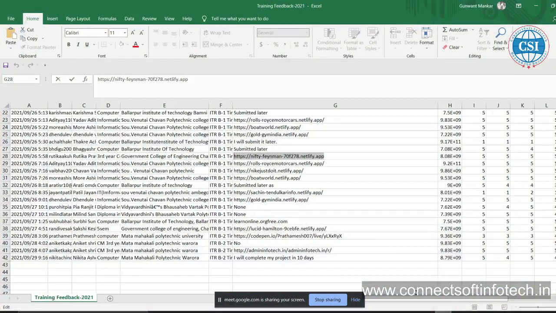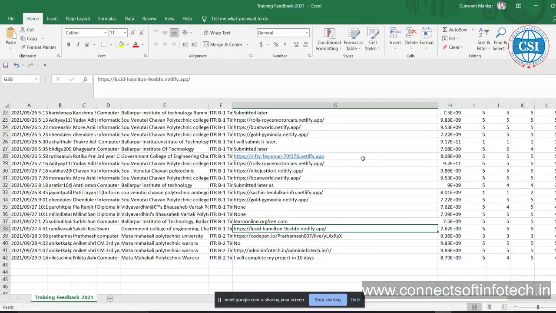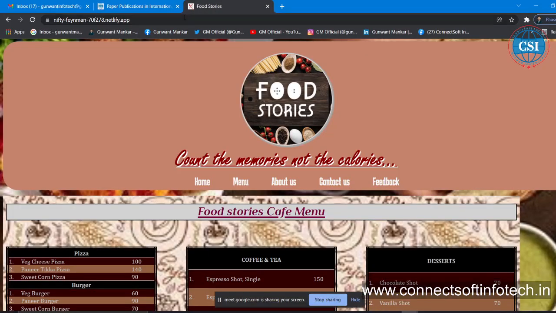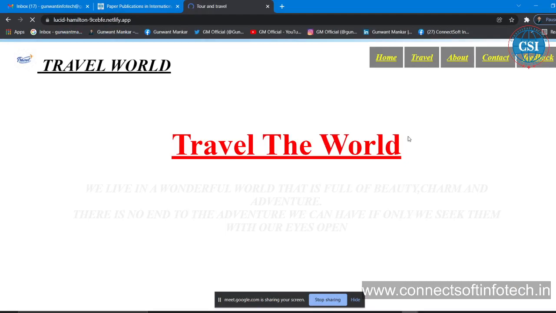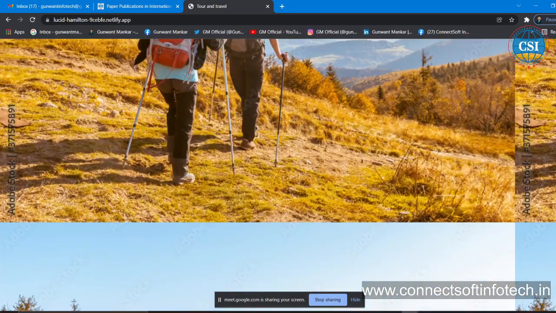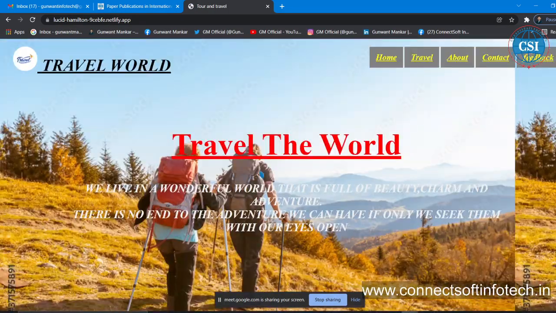Okay. So many students have created stunning sites, and these are all live. All are live. Okay, these are the links I am providing. So again, Sakshi Randive. Okay, I am going to check this link once again. Sakshi Randive, Government Engineering College, Chandrapur. So what she has created, travel the world. Okay, wow, she has also created a very beautiful site.